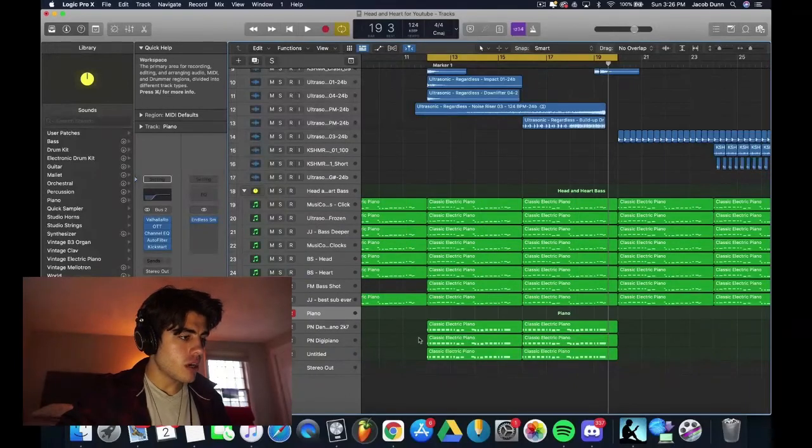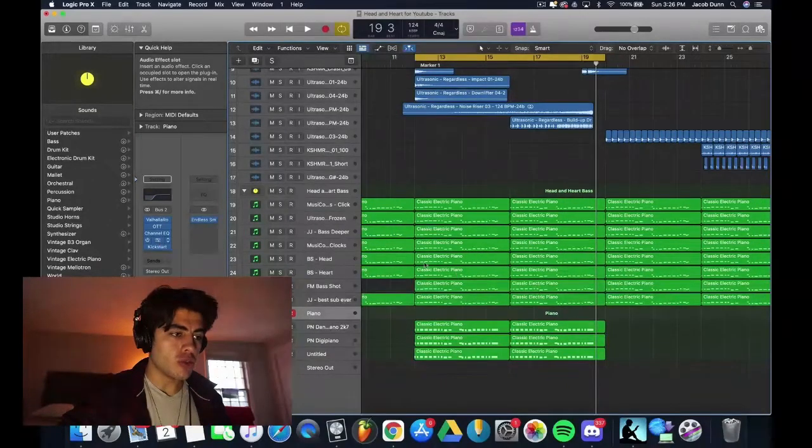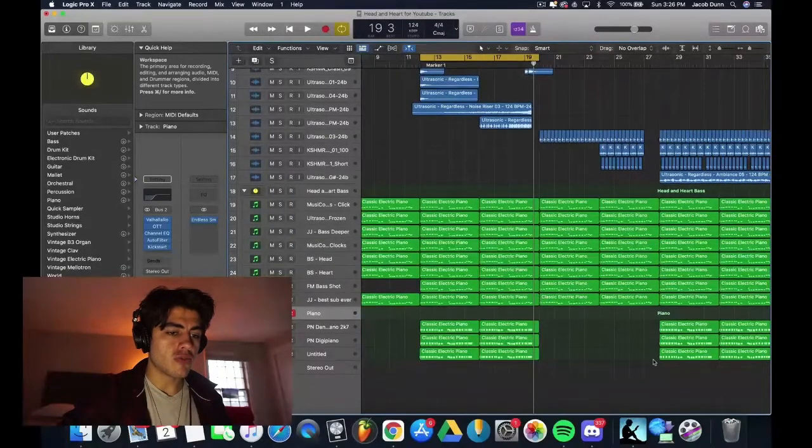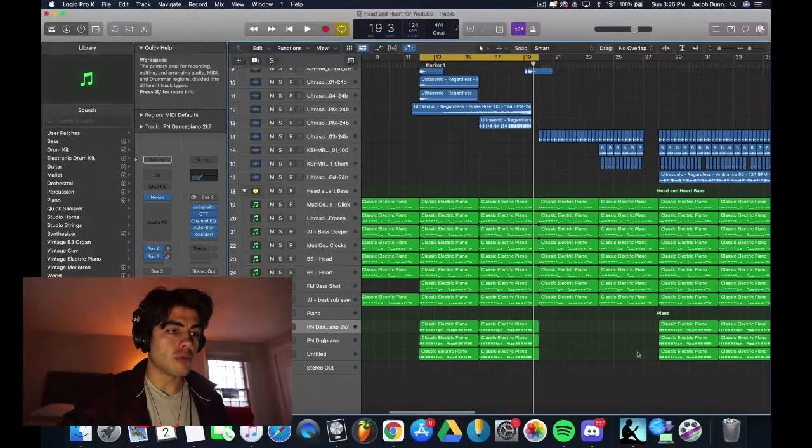So then on top of that, we have the filter, which you saw we are automating. This is just a Logic stock filter. And then Kickstart. So the Kickstart is for when we use it later in the drop, and I'll show you that in a little bit.